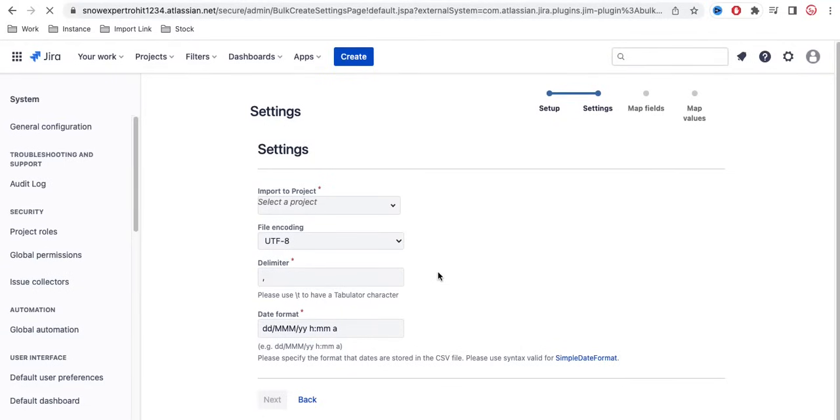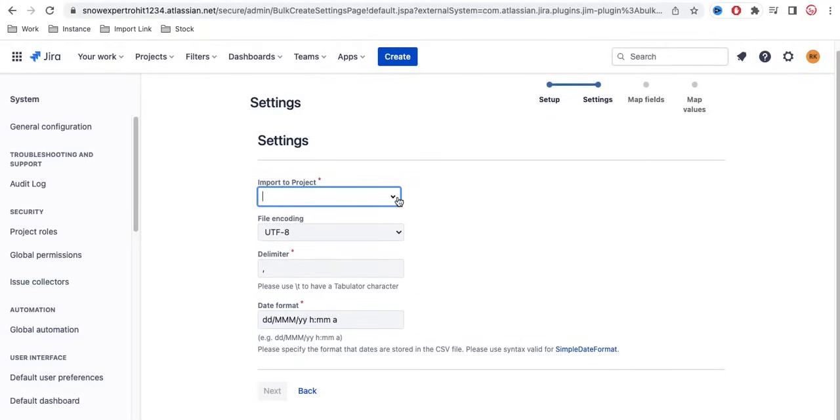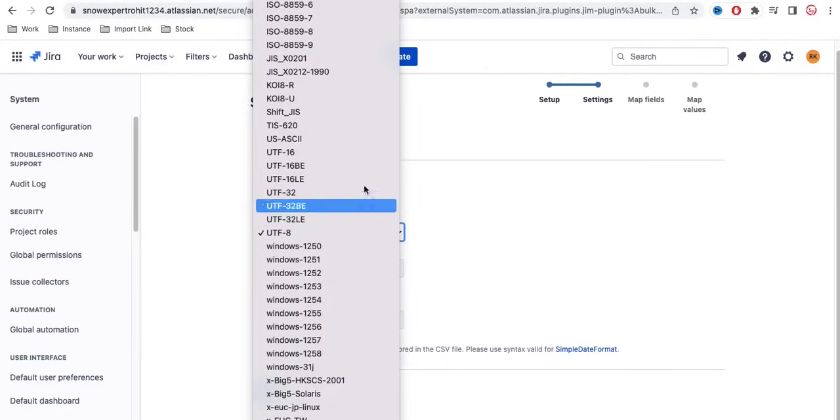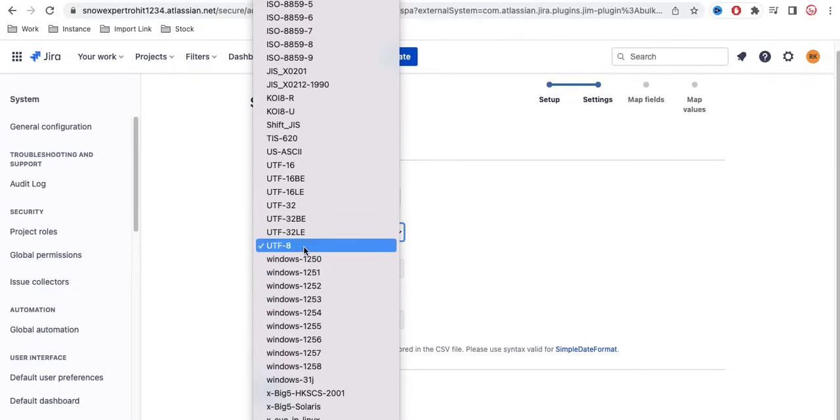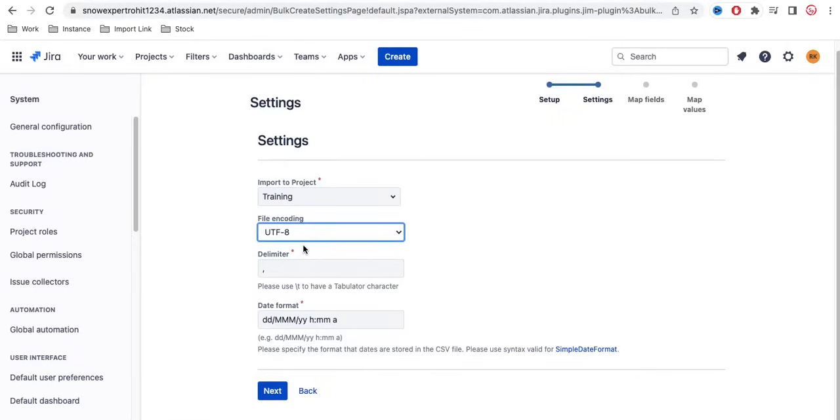Once I select next, I have an option to select the project. In my case, I have two projects, and I can load the data into either of them. I'll select the training project. Here is the file encoding. There are many encodings, so make sure you select whatever encoding you used in that CSV file. By default, this is UTF-8, so we are not going to change that.